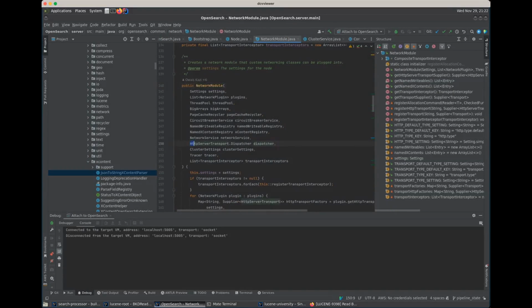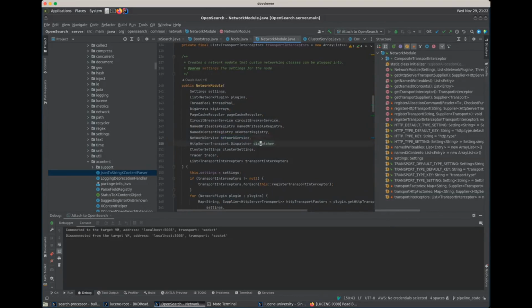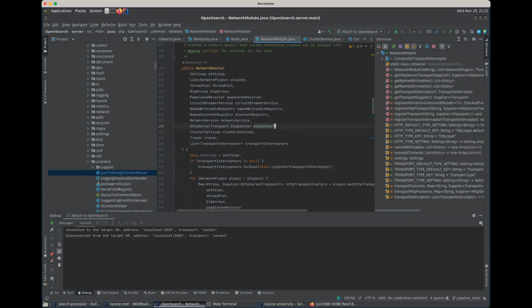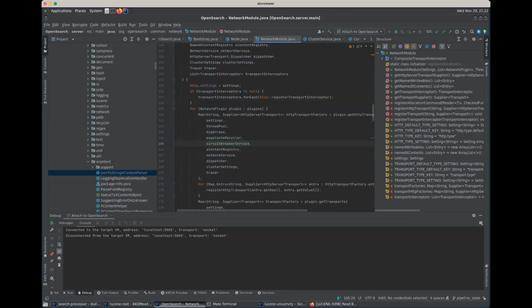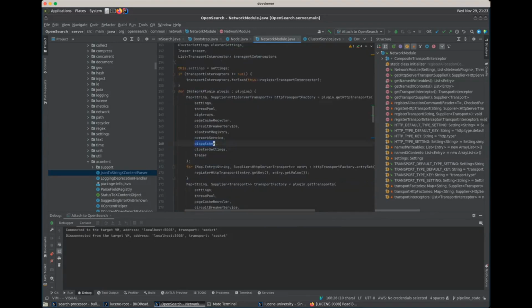That REST controller is actually an implementation of HTTP server transport dispatcher. We passed in the network service, and the thing right after that was the REST controller. So network service, and so here's our dispatcher. REST controller, dispatcher, same thing. And so on startup, the network module iterates through all the network plugins. For the HTTP transports, we're going to have HTTP transport factories. And these HTTP transport factories are going to hold on to a reference to that dispatcher.